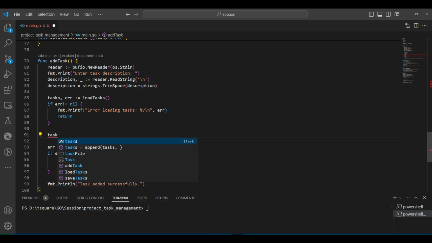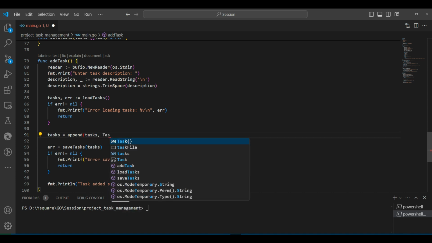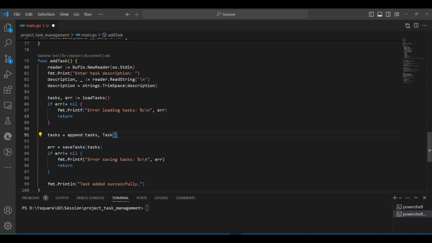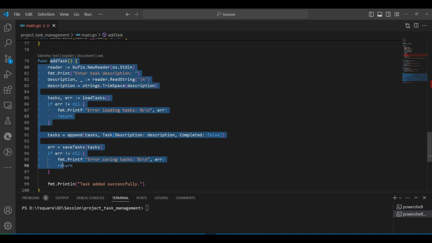So over here task equal to append. These are the current tasks, and now we need to make the new task. New task means a structure. We need to write the description, whatever description we wrote, and we should have another property, completed, and right now we are taking false only. So this is how we are appending into the existing list. Okay, we do not have any push function. Generally in Java and other programming languages we have the push function to push into the list, but over here we have append. So this is the way we are actually appending into the task.